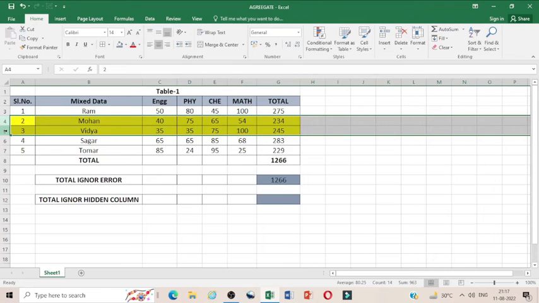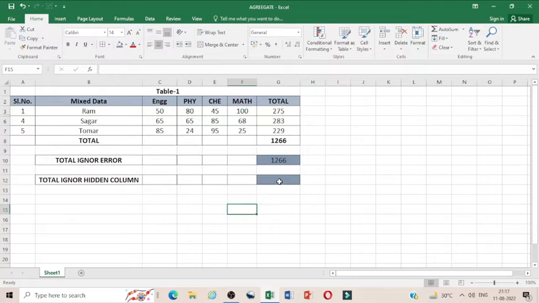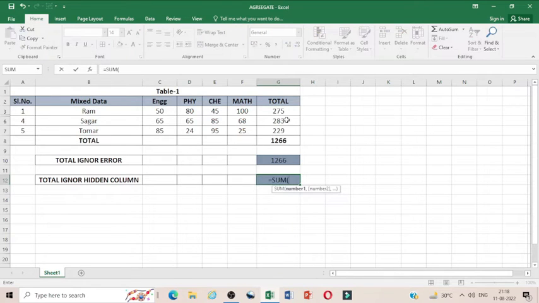Suppose I hide these two rows, and if I want to sum, you see what happened: equals SUM, open bracket, and I will select these 3 cells, press enter. You see the result which appears has counted the hidden rows. That means the hidden rows are also calculated here. But we want the sum of the cells which are visible, not the hidden ones.